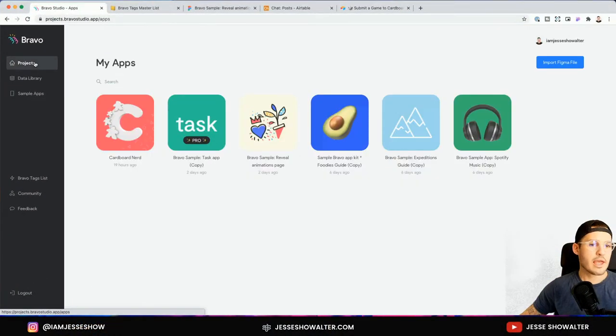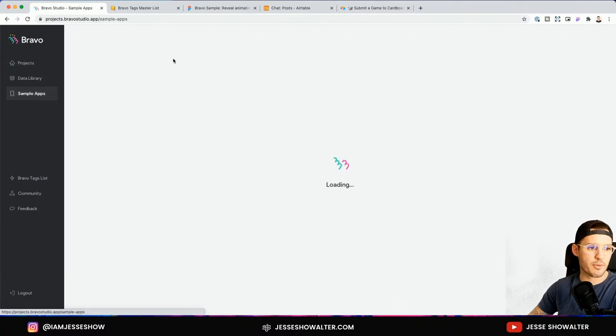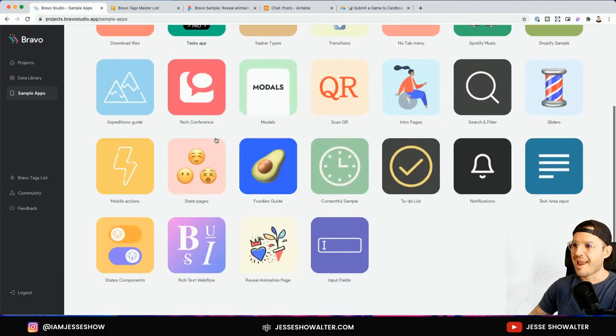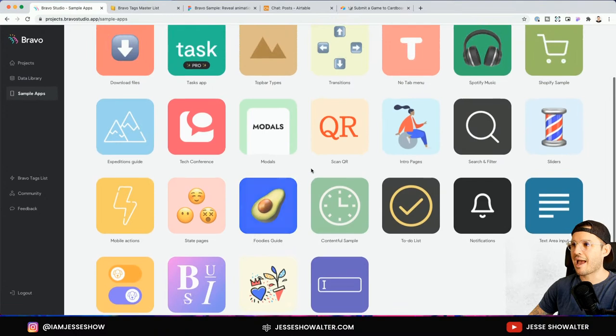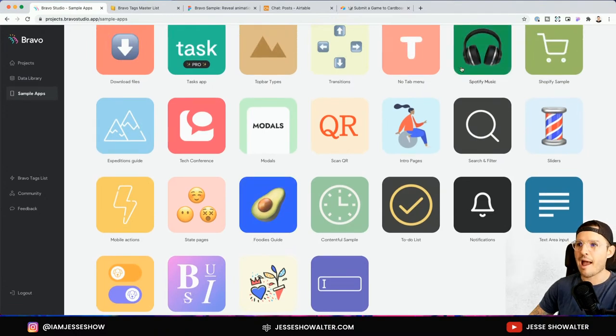Like you can see over here, let's look at the Bravo dashboard really quickly. I have a bunch of apps. A lot of them are just test apps. So you can go into the sample app section that Bravo provides you, and they have a bunch, like here's a foodies app or a Spotify music app or to-do list or whatever, a task app.